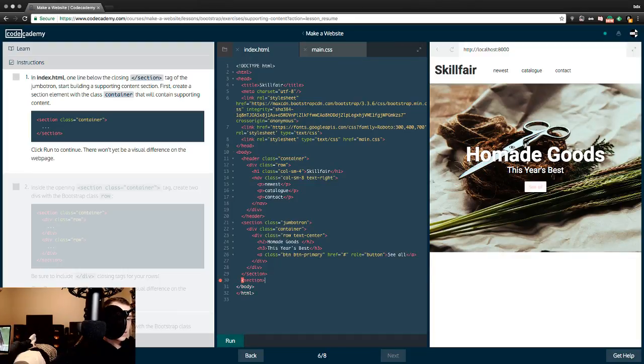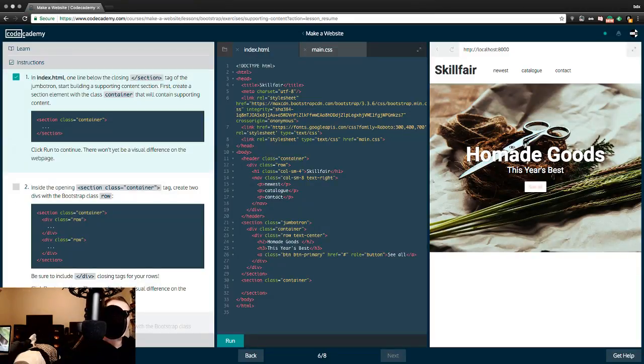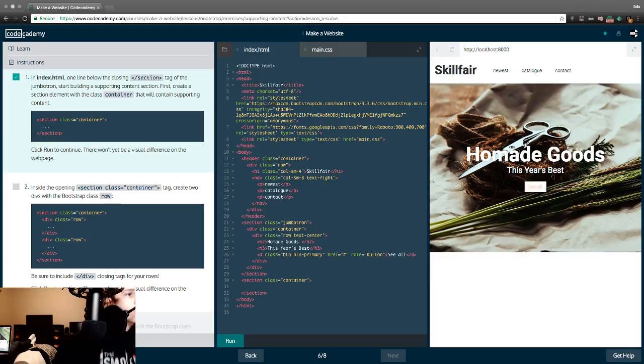Section class equals container. Run. Is that all normal? Mostly. Alright.